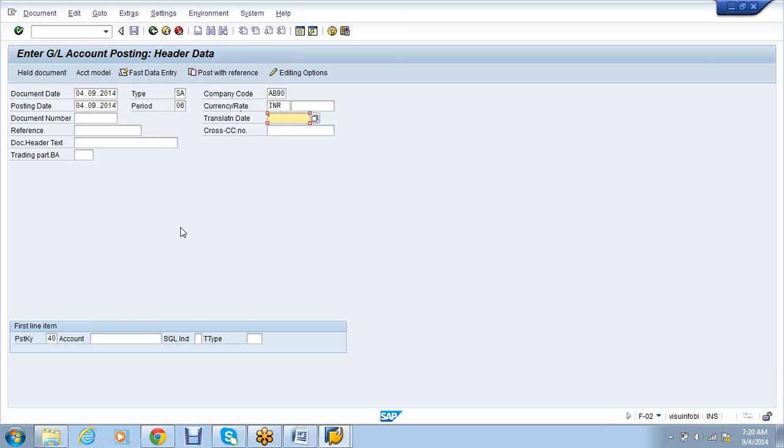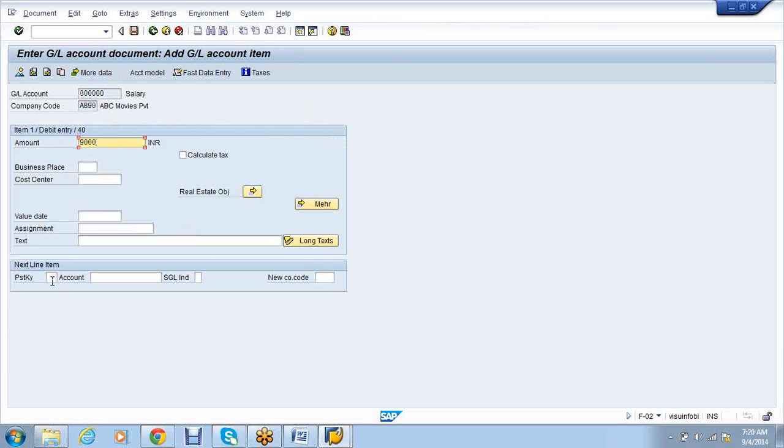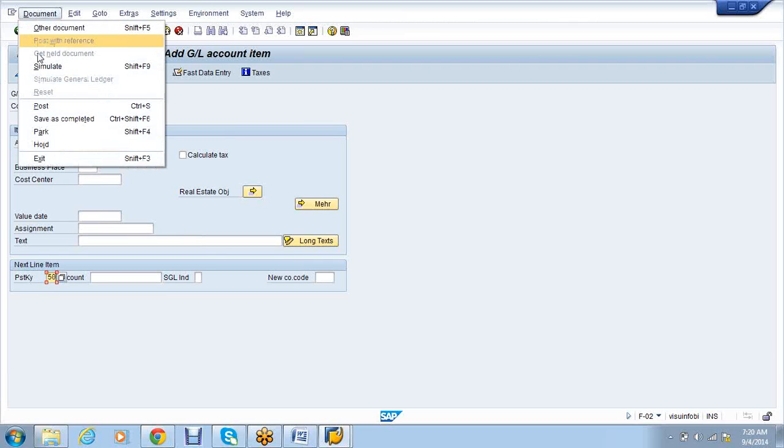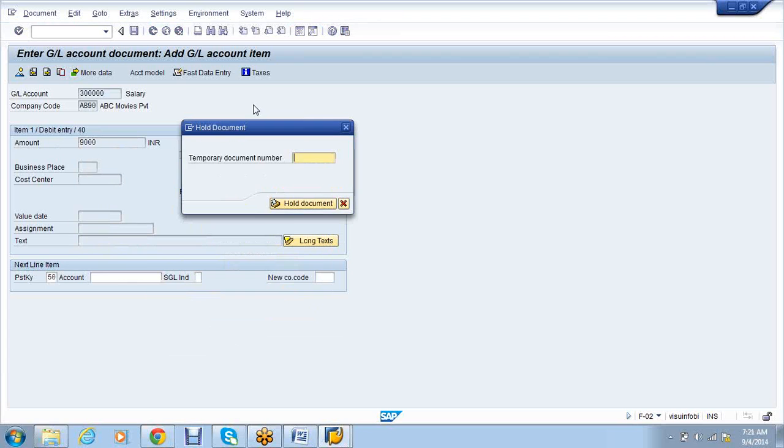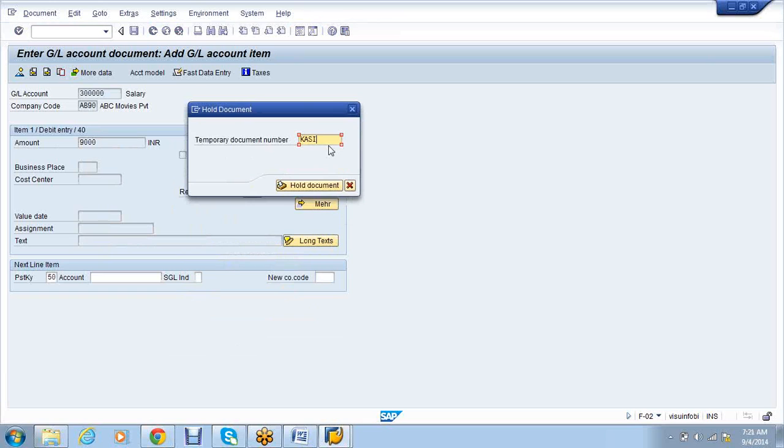The first is your hold document. Okay, I know the first line item. Let's say I know to put the salary account. Now I realized I don't know which account to credit. Then I will hold the transaction. Document, click on hold. Then the system will ask me the temporary document number. I can give any identification. Okay, let's say Kasi. I can give any alphanumeric identification which I can remember. Then click on hold.